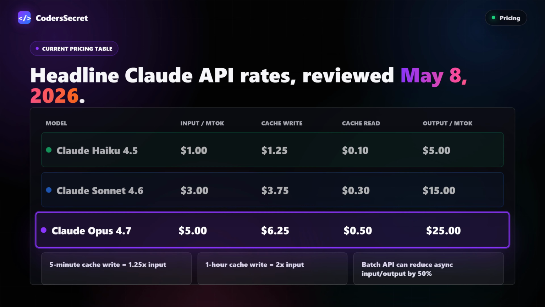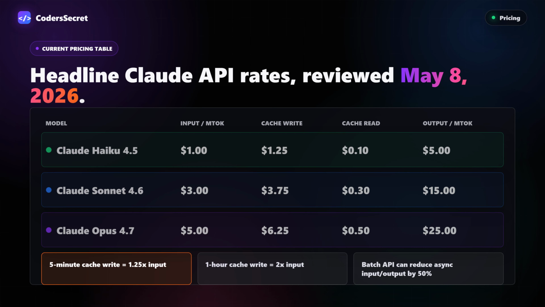Prompt caching has separate pricing. A 5-minute cache write is 1.25 times the base input price. A 1-hour cache write is 2 times the base input price. A cache read is 1/10 of the base input price. Batch API can reduce input and output token cost for asynchronous work by 50%.